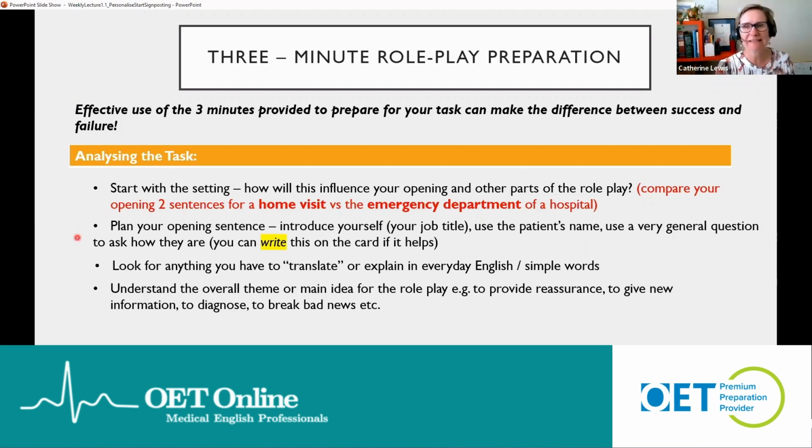Plan your opening sentence in your 3-minute preparation time. For example, introduce yourself, use the patient's name, and use a very open general question to ask how they are. You can even write this on the role card so you get off to a good, confident start. Just to help settle you, something to think about in the 3-minute preparation time. How are you going to start?